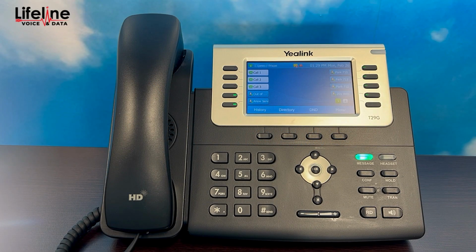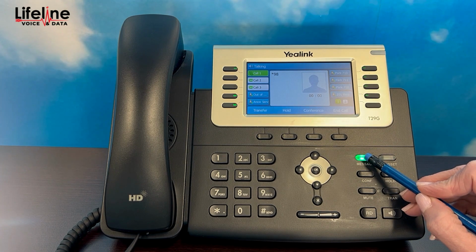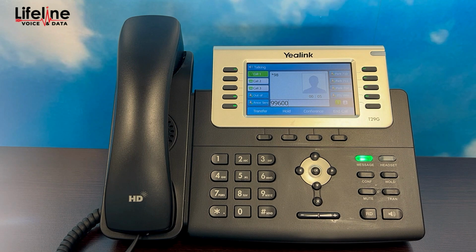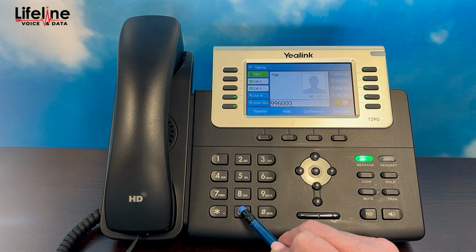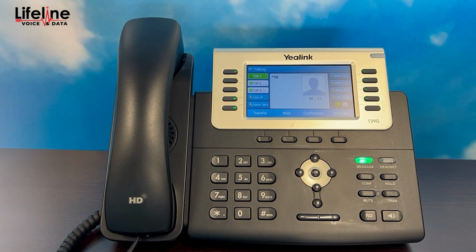For changing the outgoing message that callers will hear when leaving a voicemail, press the message button on your phone. Enter a password if prompted. Press 0 when the automated voice begins and follow the prompts. It is here that you can also change your password.